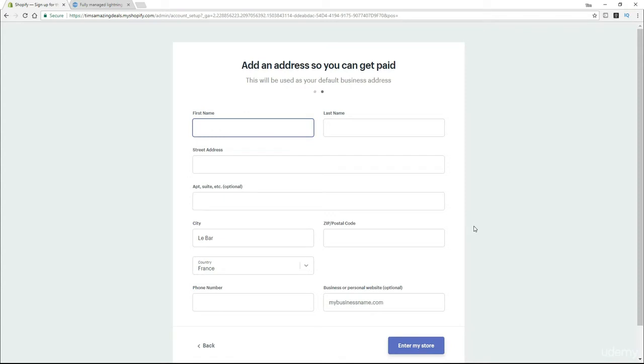Now, that's a little bit of Shopify jumping the gun a bit, in my opinion. We haven't actually done anything, right? We haven't set up a store. We've done nothing. And they're already talking about us getting paid. And it also talks about your default business address. Up here, business address. Let me just highlight that.